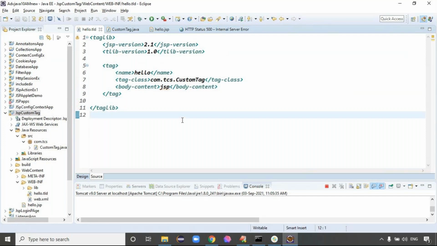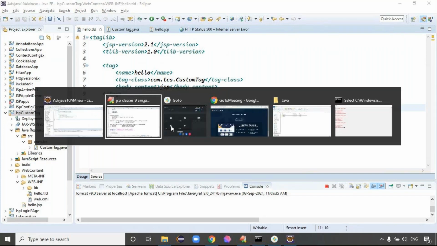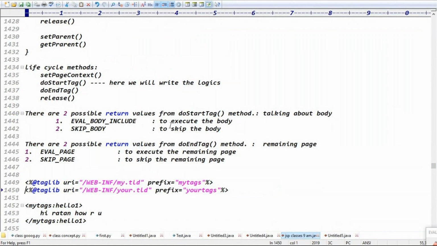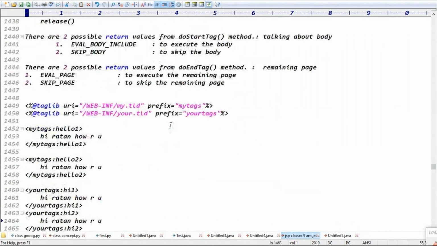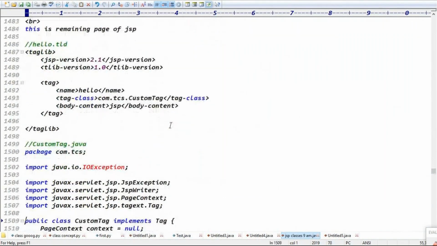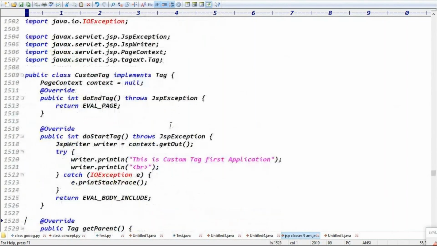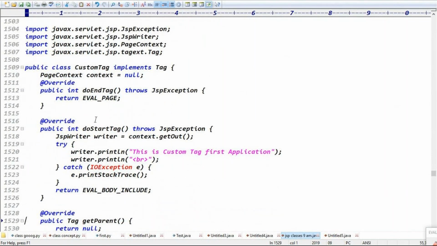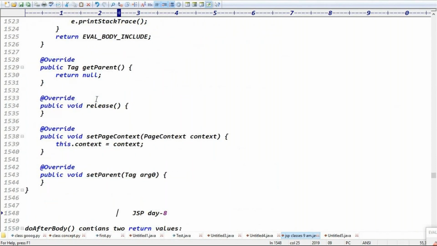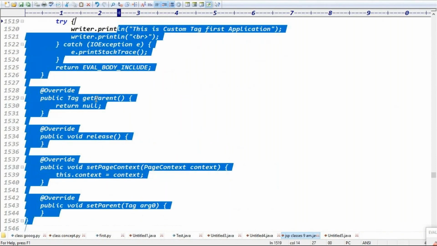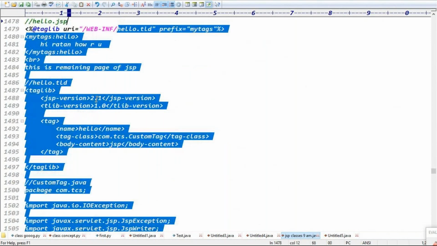Any questions now? I think you got the clarity about the tag directive, how to make the example, right? So doStartTag is talking about the body, guys: eval body and skip body. Eval body included. doEndTag is talking about the page, the remaining page. You want to include the remaining page or you want to skip the remaining page, right? Exactly. That is sufficient, guys. We are done with the JSP classes.